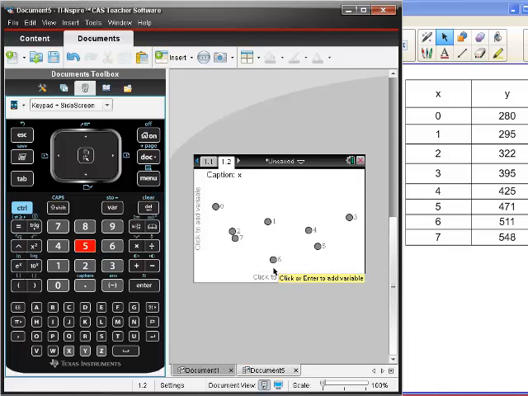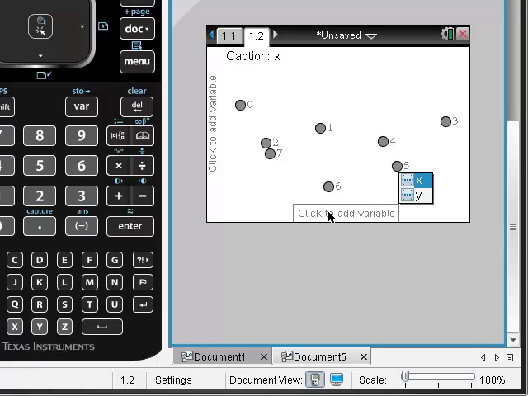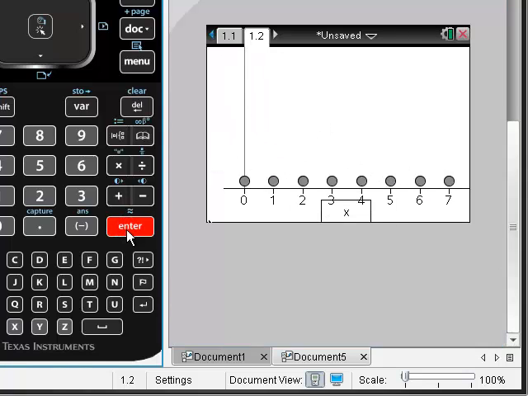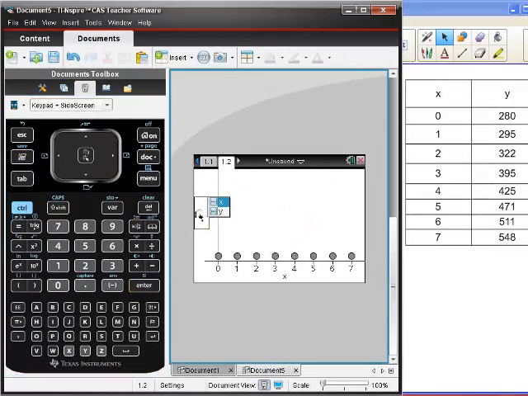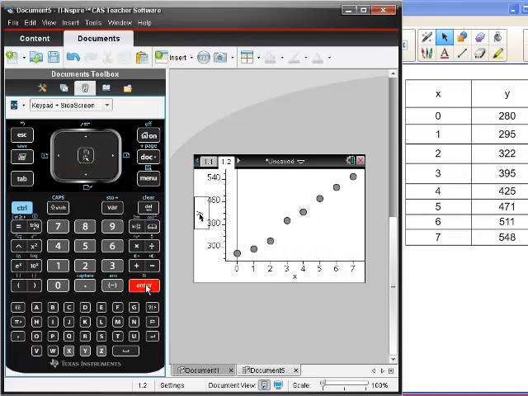Well, move your cursor until you get down into this bottom area, and it'll ask you to click for a variable. We want variable X. So make sure that X is highlighted and hit enter. And there all the dots move. And then do the same thing over here on the Y-axis now. Click into this area, and remember, we want Y this time. So arrow key down and choose Y. And then bang, there's our scatter plot. And it looks really nice.